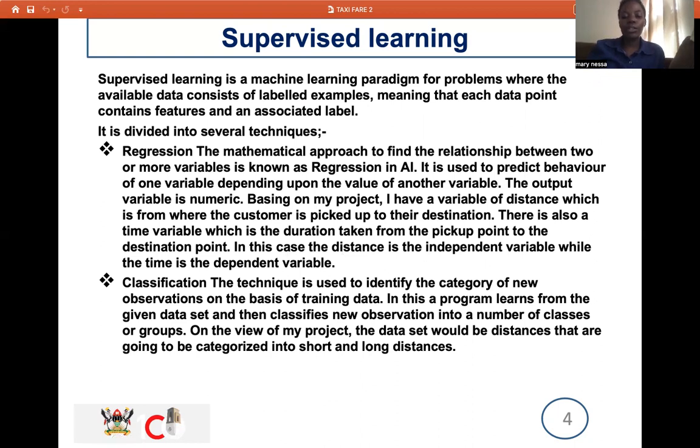And classification is the technique used to identify the categories of new observations on the basis of the training data set. In this, a program learns from the given data set and then classifies new observations into a number of classes or groups. For our case, we have distances as our data set, and they can be categorized into short and long distances.